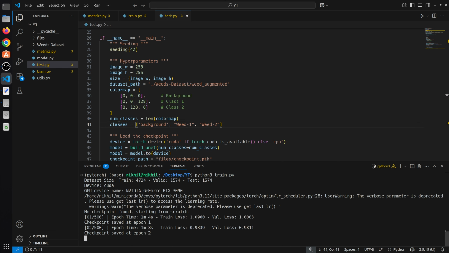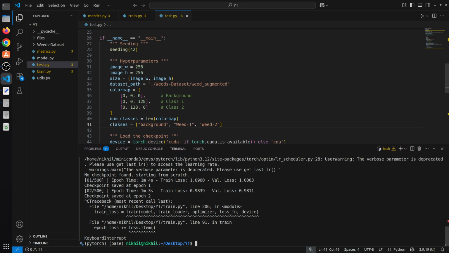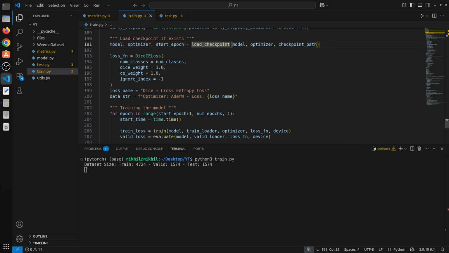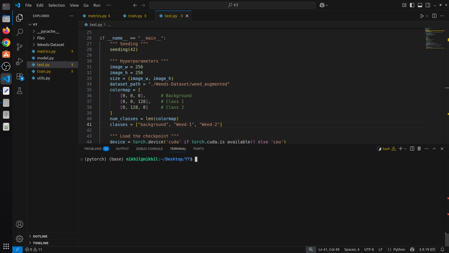Okay, the next epoch is also complete. I need to stop it because it would be a waste of resources, since I've already trained it for a few epochs. We can use that weight file. So now you can see it saves, and now I'll run it again to see how this load checkpoint works. You can see checkpoint loaded from epoch 2. So this is how that function is helpful. Now let's stop this and continue.